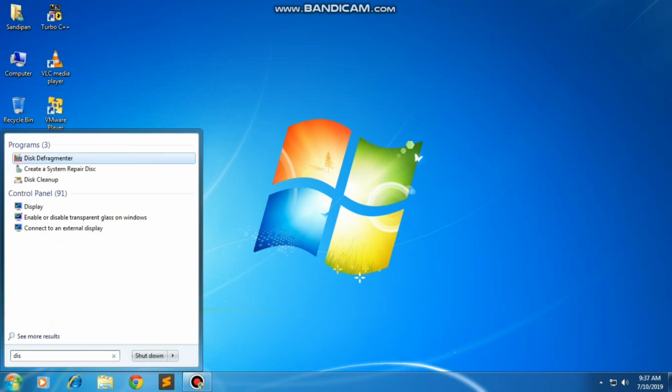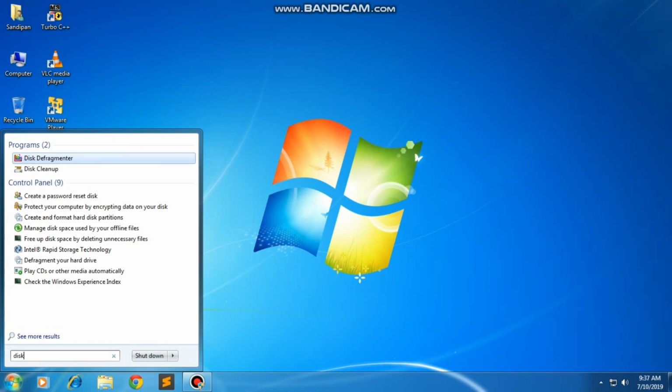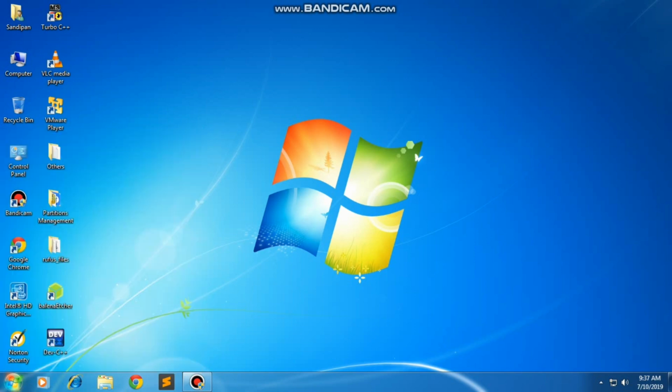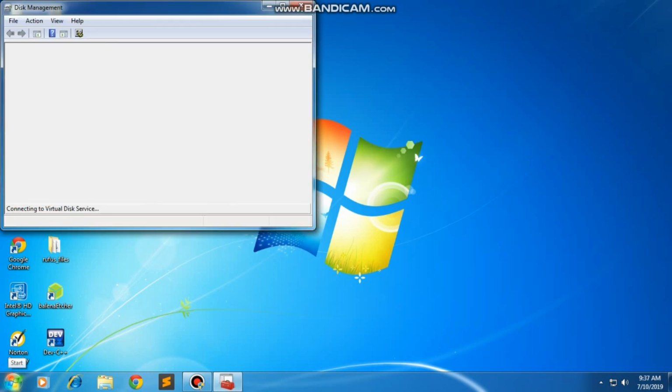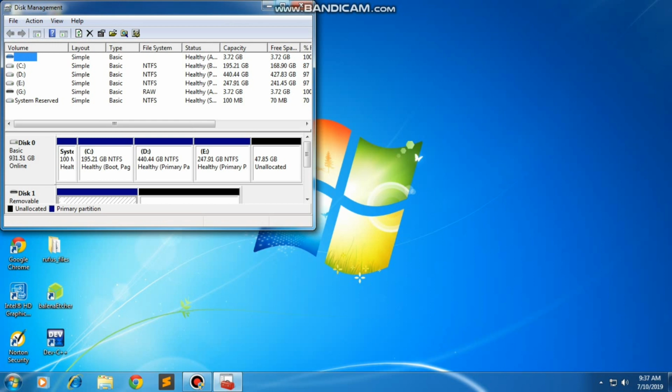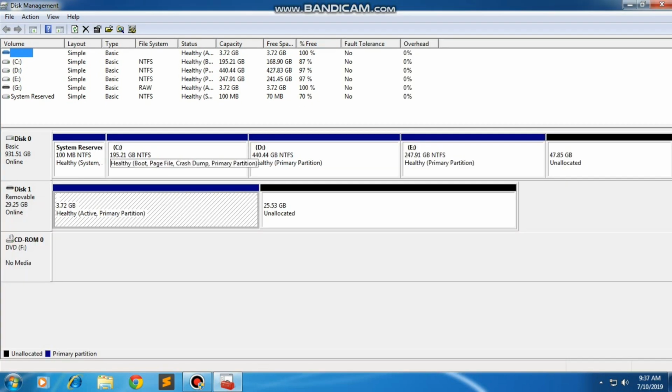First, you have to open the start menu and search for create and format hard disk partition. Open it. And here you can see the hard drive partitions. Now I have to make a partition which I can use to install my second OS.